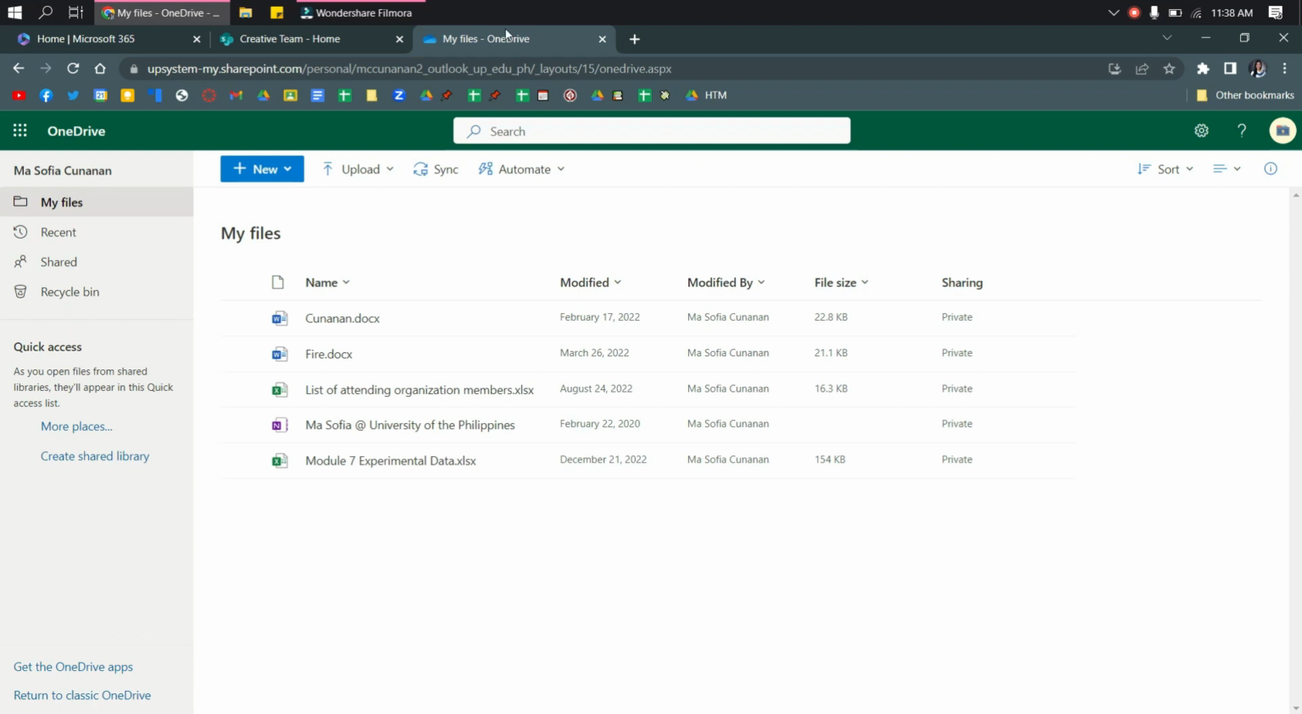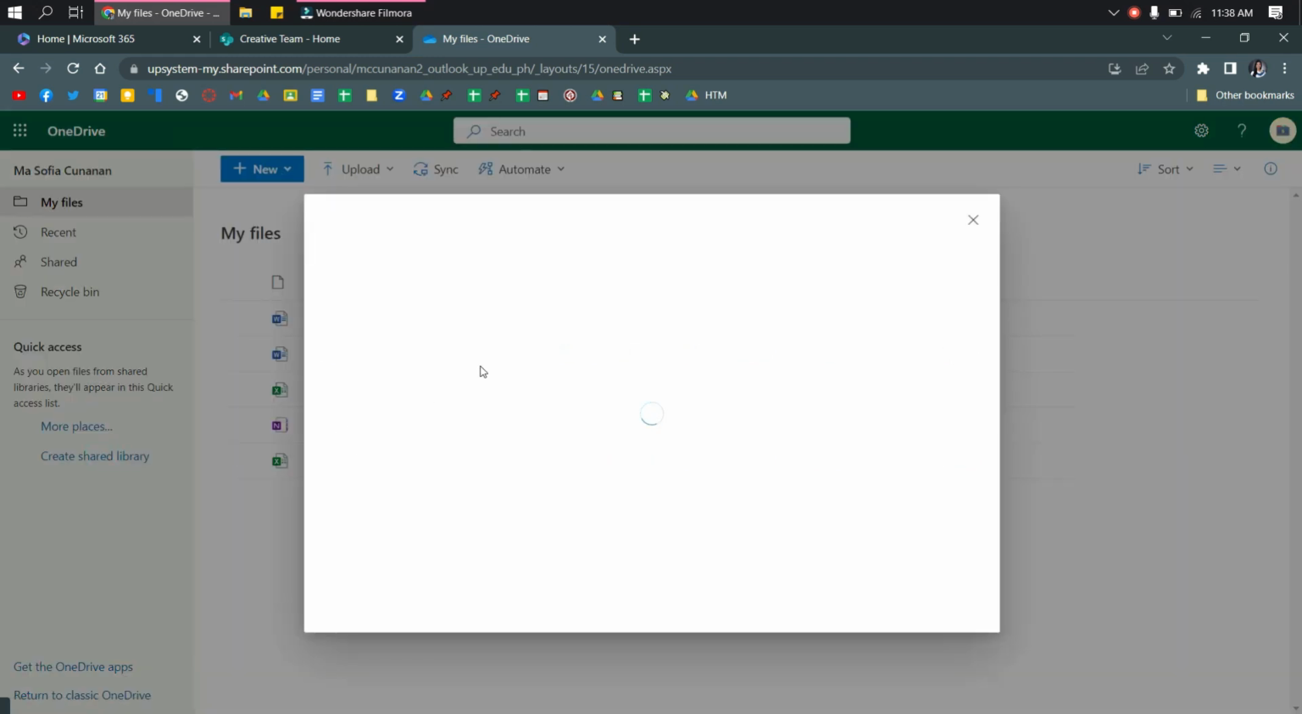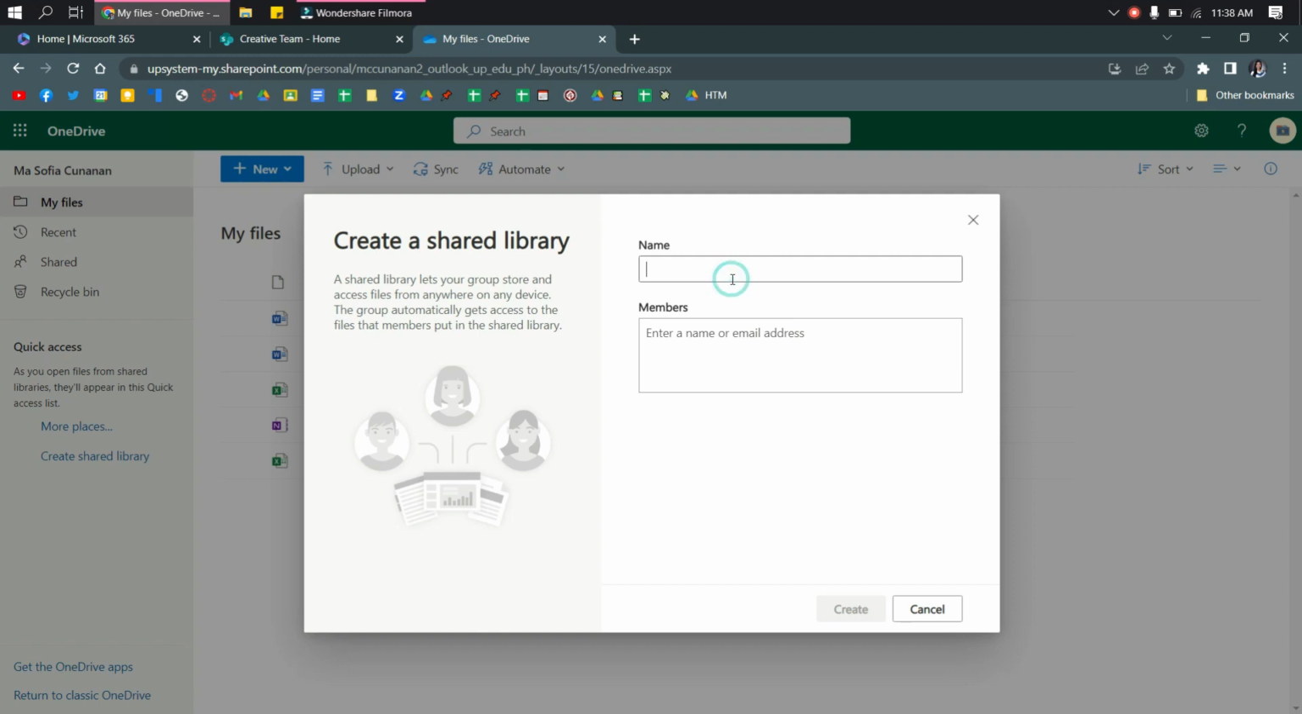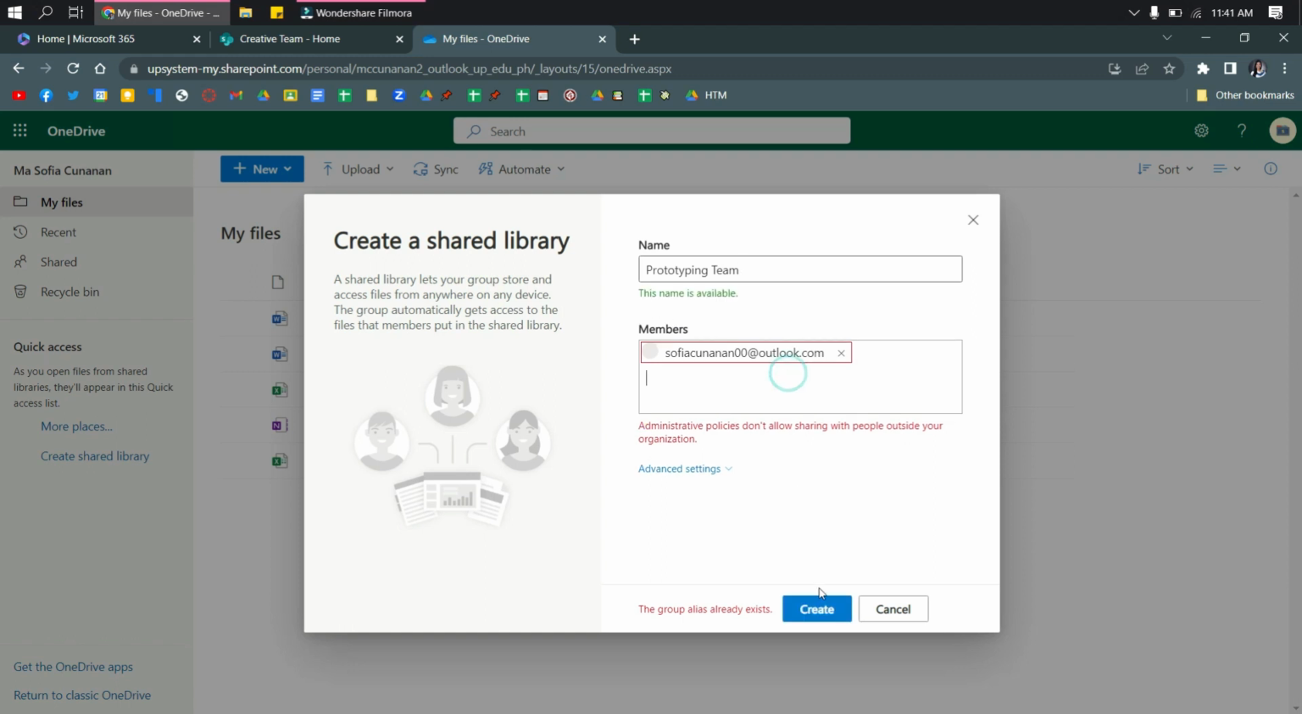And then the second one is through OneDrive. So what you will do is, on the OneDrive website, go to create shared library. What you have to do is just name this library. I will name it according to what the team is going to be all about, and then you can add a team member.